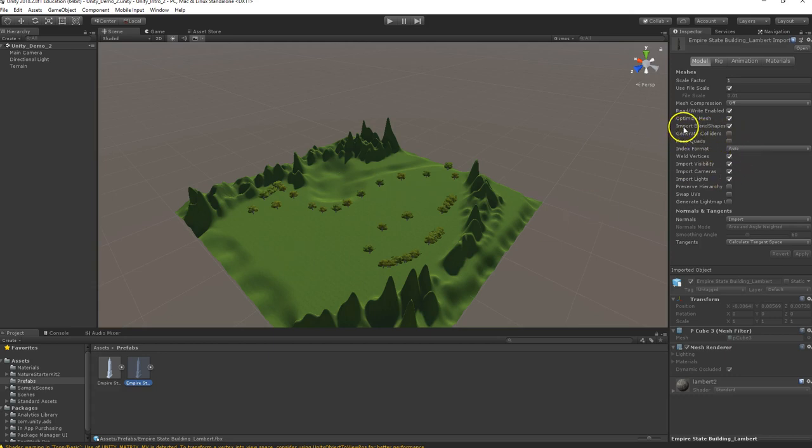So what I'm going to do is click this little box right here with a check mark, generate colliders, and then I'm going to hit apply. And then I'm going to do the same thing for the other one. I can bring in some other buildings here shortly, but first I want to go through this process to show you the difference, and I'm going to apply that one as well.